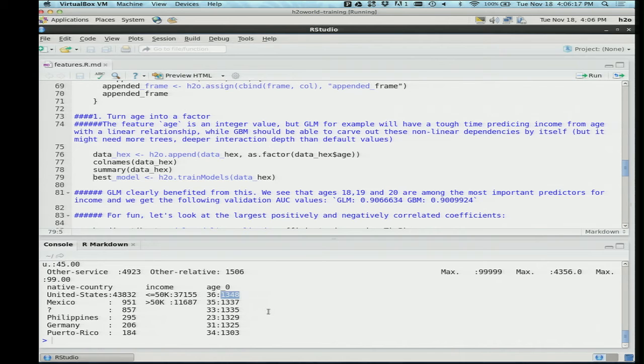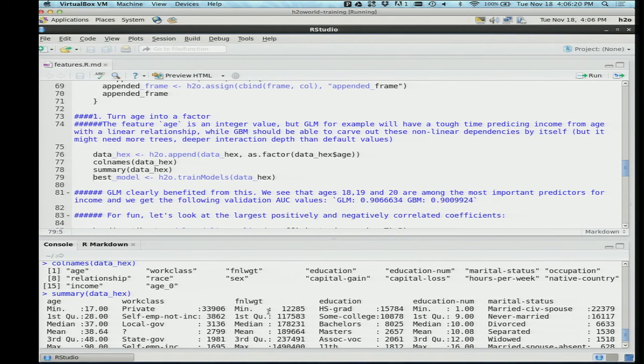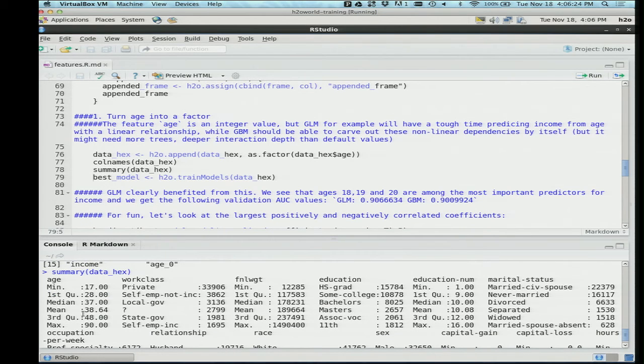Okay, and before the old age column here at the beginning, where is it? Age here had minimum 17, maximum 90, and a bunch of people in the middle. The mean and median were around 38, so it makes sense.